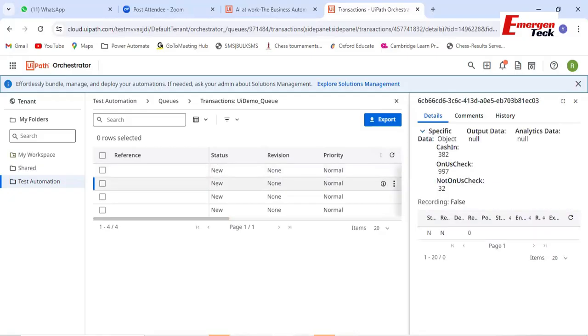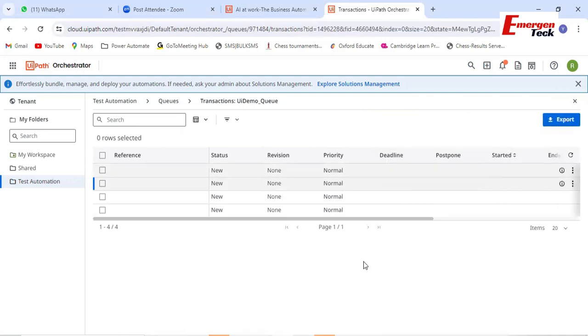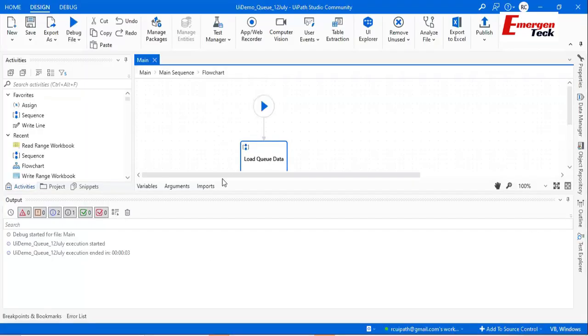So every row will be considered as one transaction, and it will get added here. And this reference, we have given a key, right? So whatever key we have provided is here. In this way, we can upload the data into the queue. So now I have uploaded data into the queue, clear?